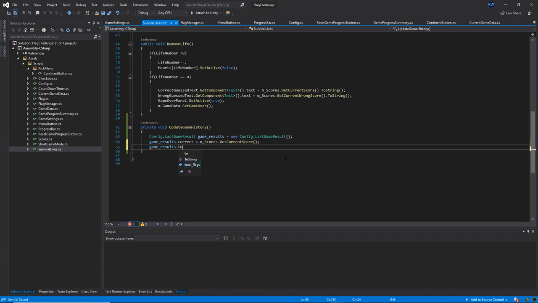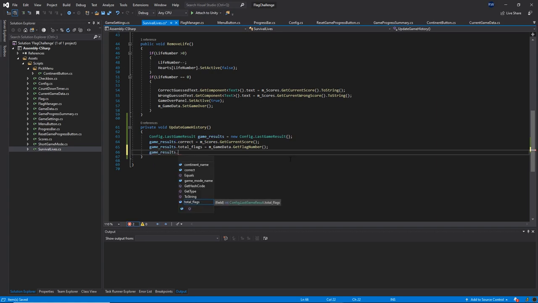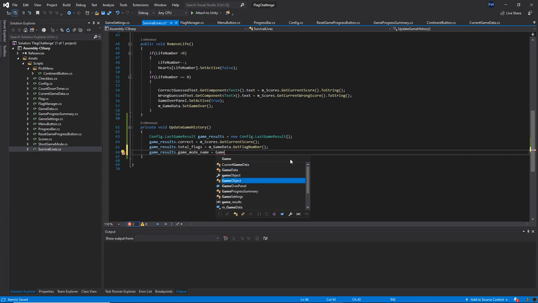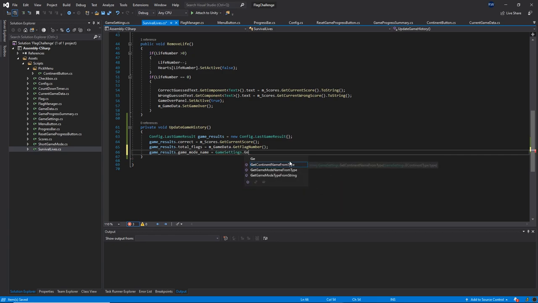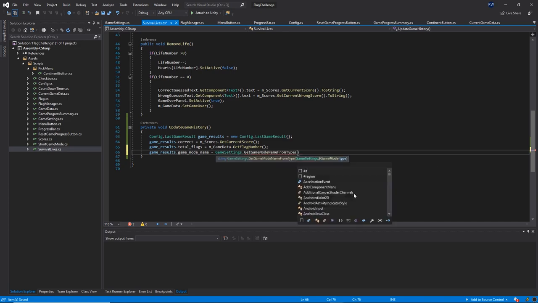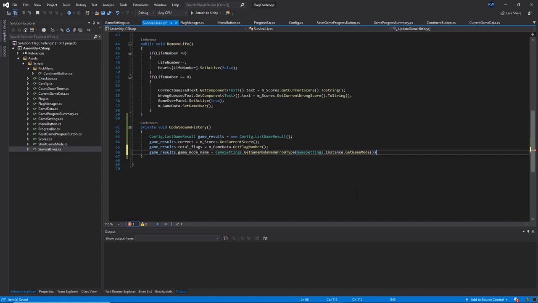Then another one will be game results dot total flags will be equal to m underscore game data. So we want to get the total number of the flags in the specific continent. Get flag number. We have this function already. The next will be game results dot game mode name, and we will use our newly created function from the game settings. So game settings dot get game mode name from type, and we want to pass our game mode name, so I will call game settings again dot instance dot get game mode, okay, this function, don't forget braces.